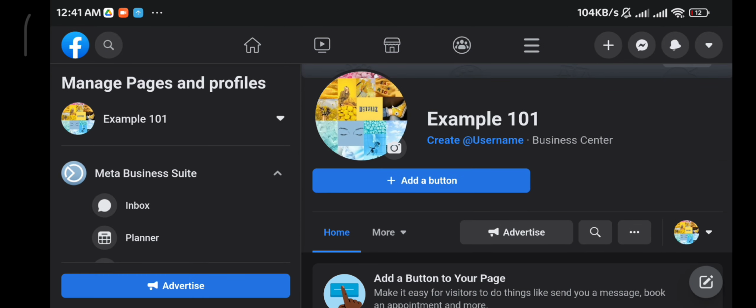And just like that, you can add a button from here for your followers to interact with you. And that is it, guys.